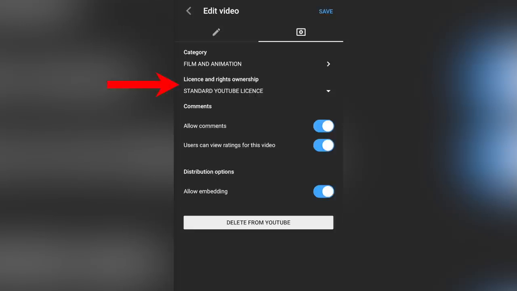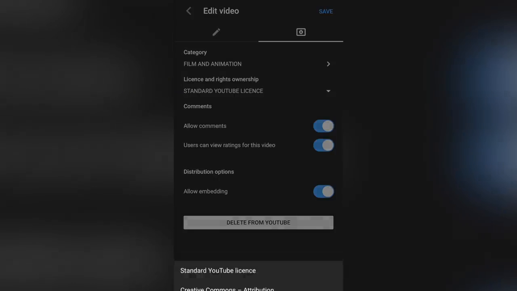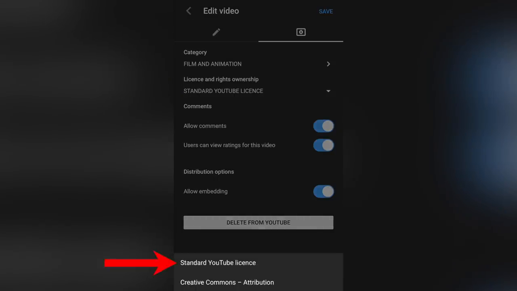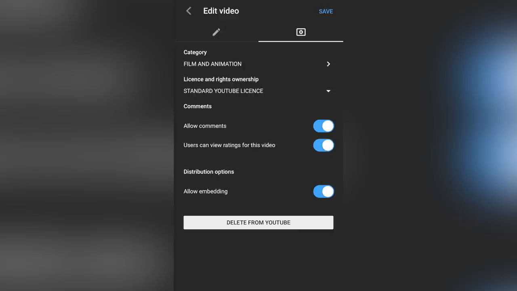You can then specify the licensing or the ownership rights of your content there with this next drop down. So you get to choose YouTube standard license or Creative Commons. The Creative Commons pretty much means that other people can use your stuff, as it says there, with attribution, so them giving you credit for your content. We're going to leave this as standard YouTube, and we're also going to leave all of the rest of the things enabled there to allow comments, that users can view ratings for this video, and also to allow this video to be embedded on places like our website as well.